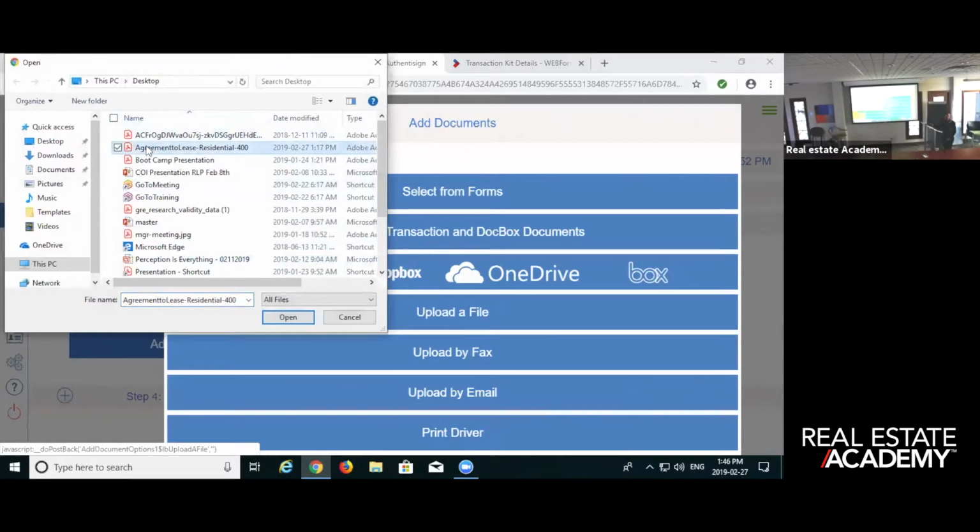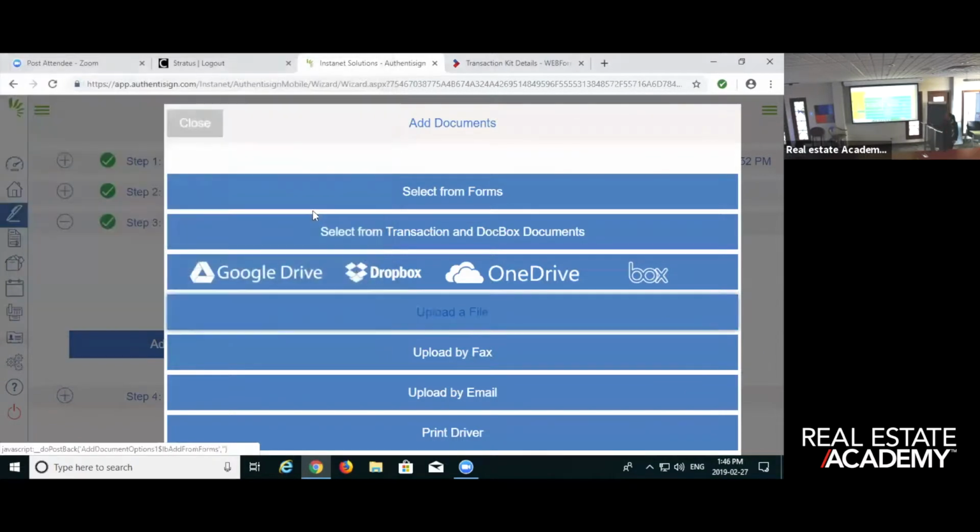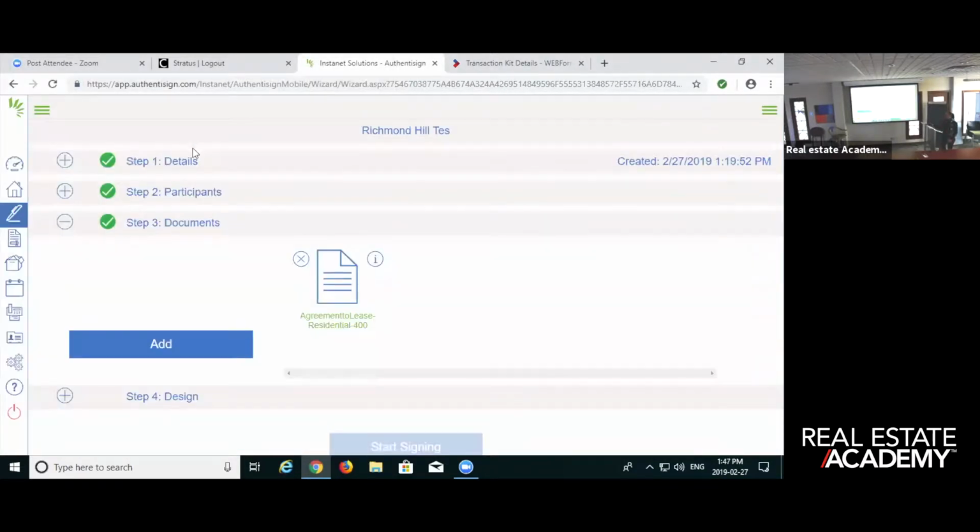If it was coming from web forms, it would come in as an electronic document. But when it's completed signing, it will give me again the option to download it as a PDF. Okay? So I'm going to close this. I've added my document. So again, step 1, the details of the signing package. I've named it. Step 2, my participants. I put my participants in the order with the information that I want them to sign in. Step 3, I've uploaded my document. Step 4, the design.